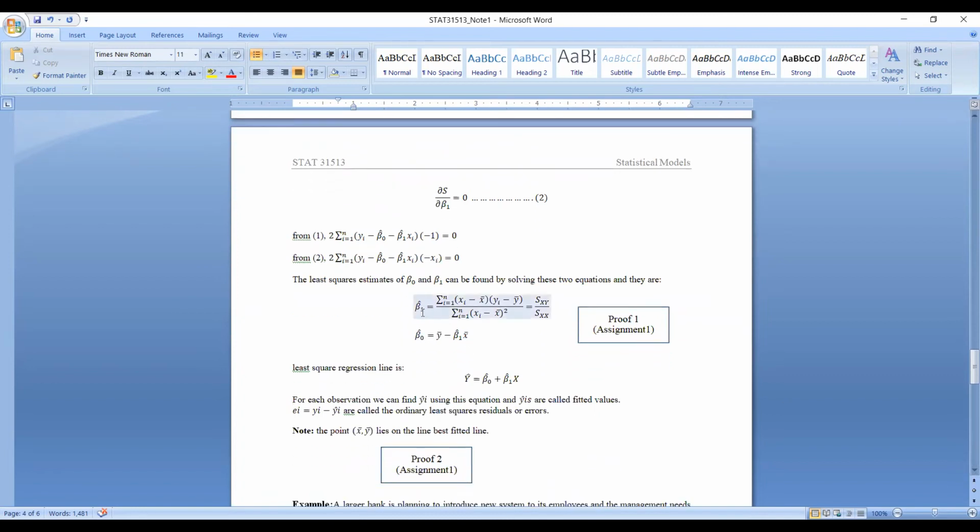Okay, so you can see, for the beta 1, you can come up with this equation, that is, summation xi minus x bar into yi minus y bar divided by summation xi minus x bar squared. So as for the notations, this numerator term we can write as Sxy, and then for the denominator term, since you have the difference between the x variables, right, you write it as Sxx, and the beta naught you write it as y bar minus beta 1 hat x bar.